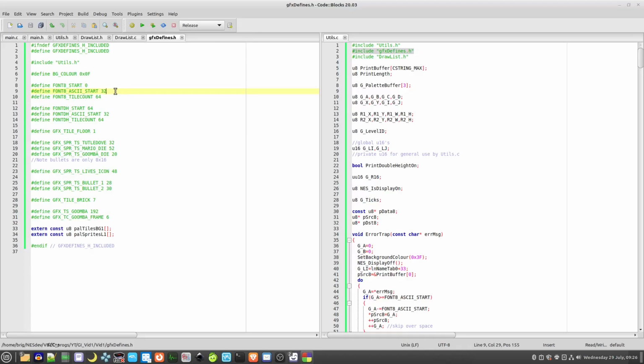Usually always start from 32 because that's the default sort of space character, just an empty character really. And then the important thing is how many tiles it's using. And you'll see we've done the same for our double height one there. This is where the floor tile is. These are the sprites where they live. And this is our Goomba, and this one will be the top hat Goomba.